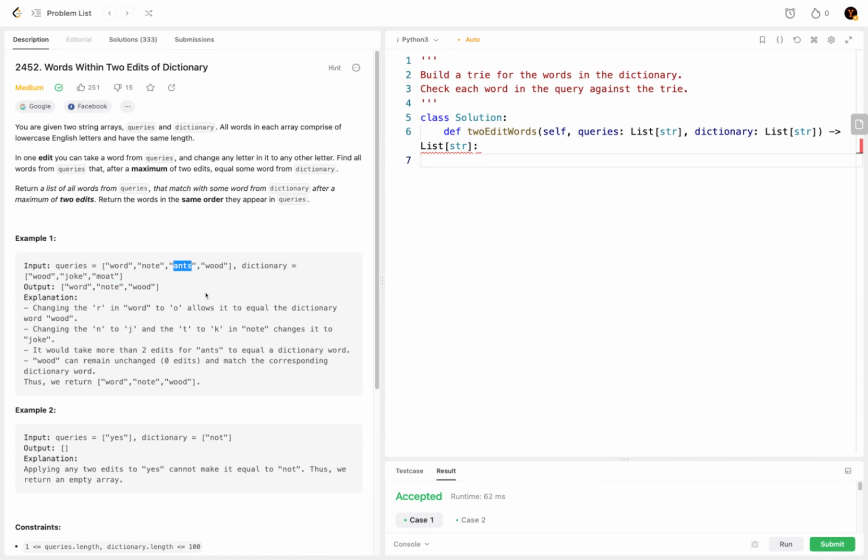For the third word, ends, we cannot modify any two characters to turn this word into any word here. That's why it's not in the output. And for the last word, would, it's the same as this one, so it's zero edits away from this word. That's why it's in the output. Basically, for every word in the query, we compare it to all the words in the dictionary. If any word in the dictionary is two or fewer edits away from this word, then we add this word to the output.